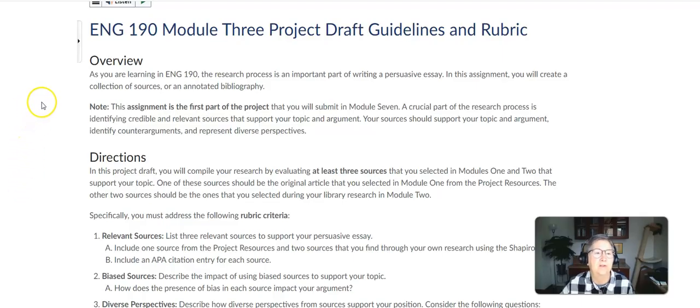So first of all, let's take a look at what's here in the online materials. The overview notes that the research process is an important part of writing a persuasive essay. In this assignment, you will create a collection of sources or an annotated bibliography. That's the other name for it. Note, this assignment is the first part of the project you will submit in Module 7. A crucial part of the research process is identifying credible and relevant sources that support your topic and argument. Your sources should support your topic and argument, identify counter-arguments, and represent diverse perspectives.